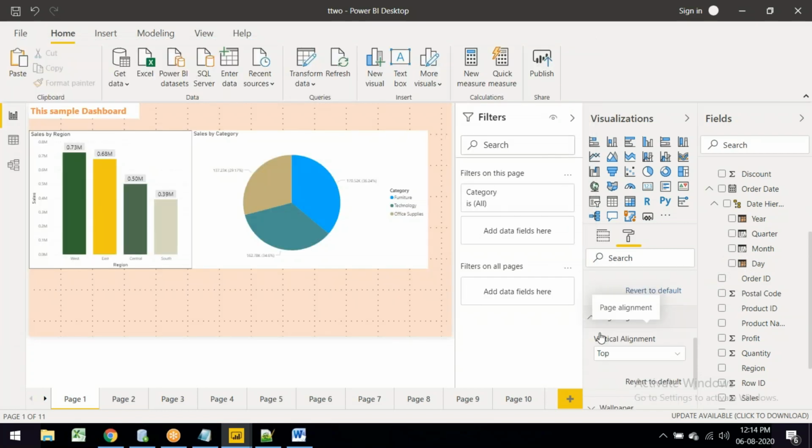So page alignment, vertical alignment on top. Okay. So how these vertical alignments are there? You can see this filter pane. So where should the filter pane be? It should be on the right hand side, or the background colors, font, header, everything you can see this, right? So you can go with this filter pane, which is available for the user.